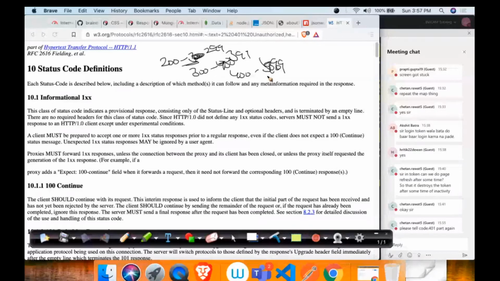So these are the lists which are actually created by HTTP. As a developer, you need to know this list. This is something for the HTTP protocol. I hope Chetan, you understand this thing.